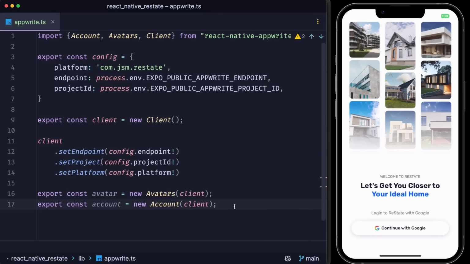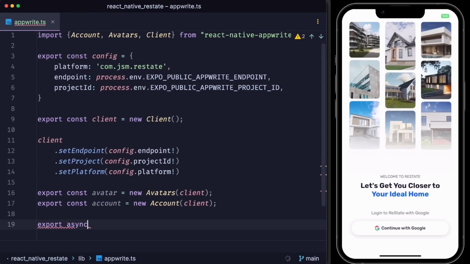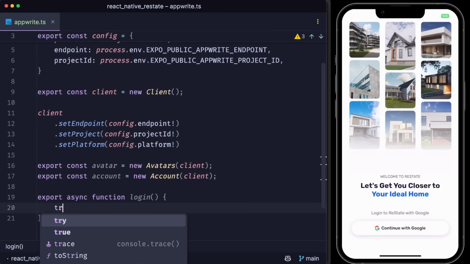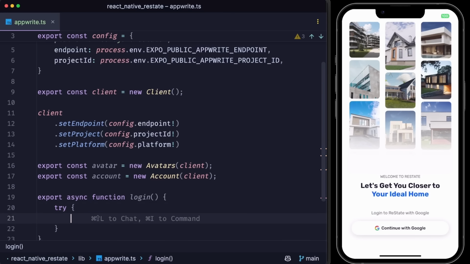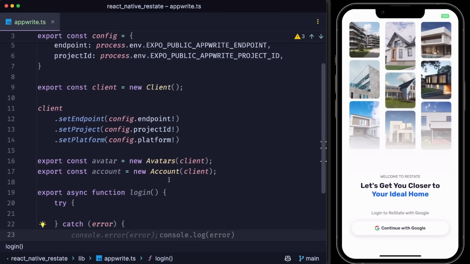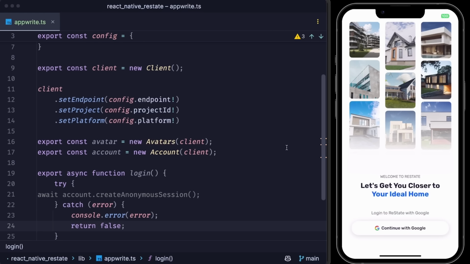Now that we have this setup out of the way, we can create a new action. I'll call it export async function login. Yep, we're implementing the functionality to authenticate our user. I'll open up a try and catch block just to make sure that everything goes right. But if it doesn't, we can catch it and we can deal with it. So in the catch, I'll simply say console.error, error, and I will return false, meaning something went wrong. But what if something goes right?